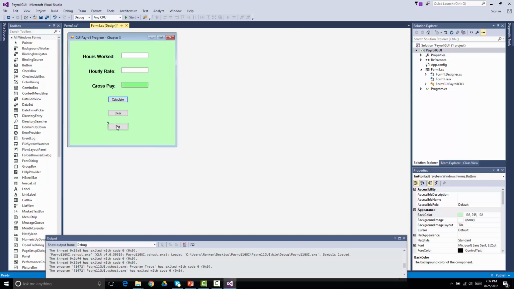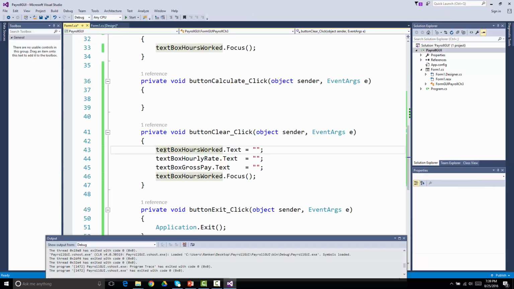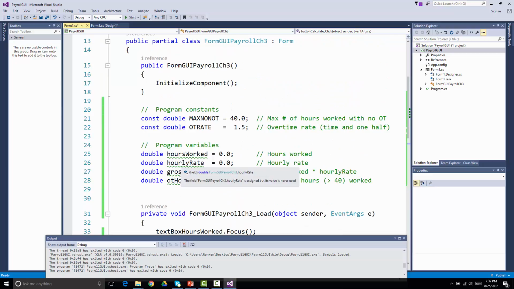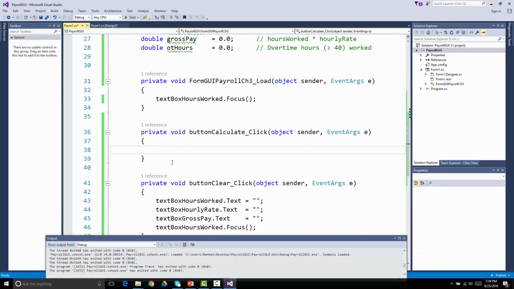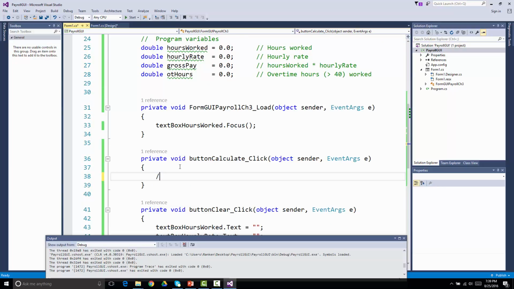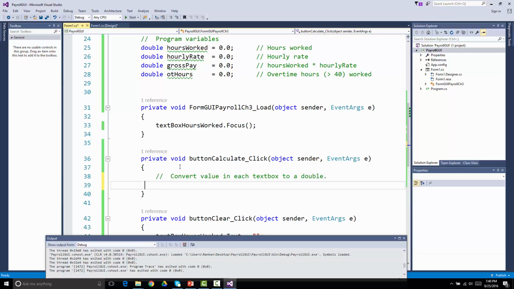So we've got the exit done. There's our exit code. We've got our clear done. There's our clear code. So as you'd guess, what's left is to do the calculate code. And you'll notice these all have the squigglies there, meaning that we're not using them yet. Remember, green means warning. They're not errors. They're all warnings. So let's see. We'll start working here. I'm going to put a comment here that says, convert the value in each text box to a double. We're going to do that next.